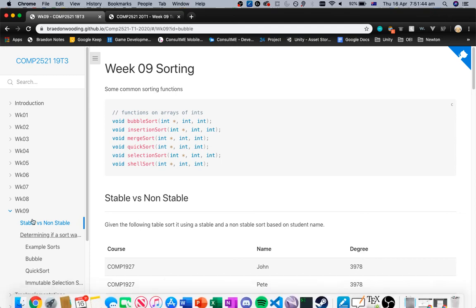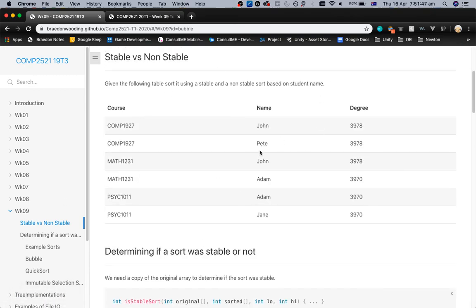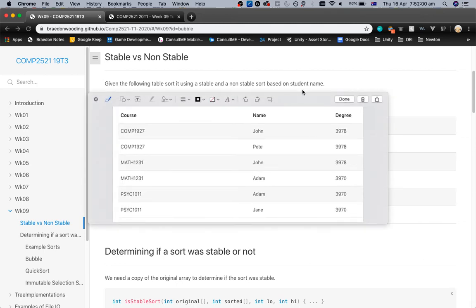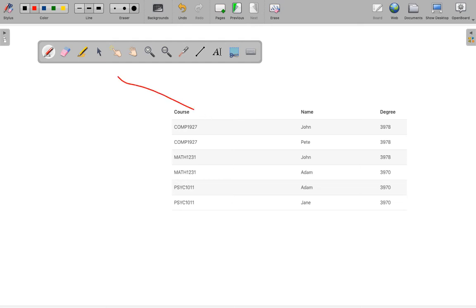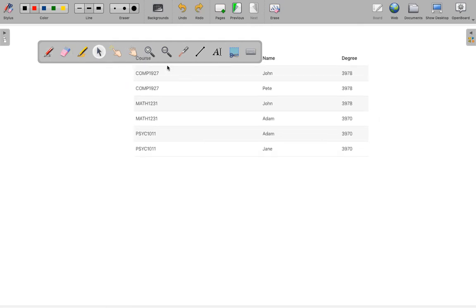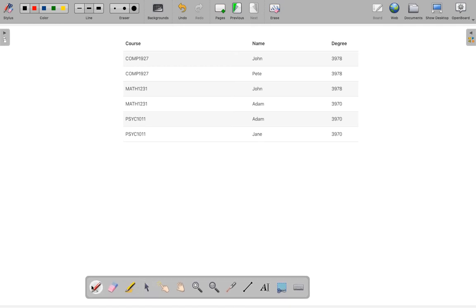Let's just continue. Okay, so stable versus non-stable. We're going to sort this stuff using stable versus non-stable based on name. The rough idea here, if I go and copy this table, is that stable sort keeps the relative ordering between pairs and non-stable doesn't. So for example, we note here how there's 2 Johns. A stable sort would state that when we're sorting these, this one will always be before this one because we want to keep the relative ordering.